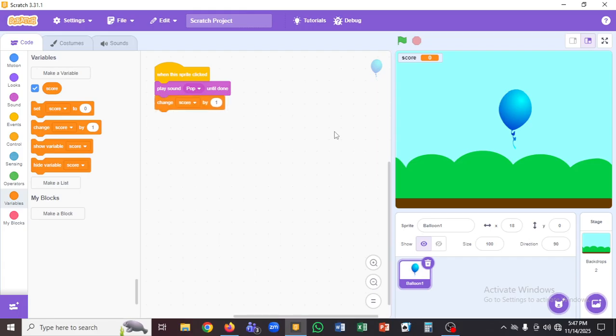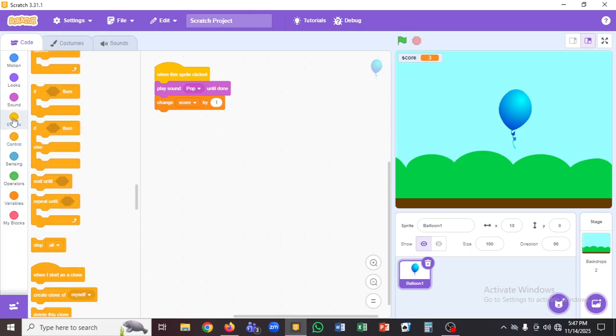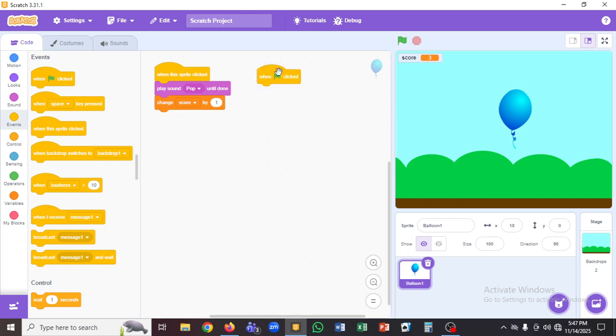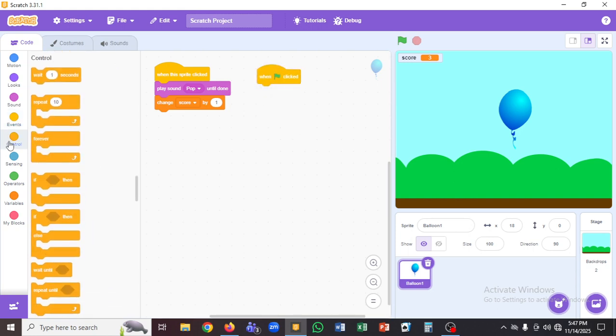Now we have to test if these steps are working. So let's click on our balloon. Yes, it's working perfectly. So next what we want to do is we want the balloon to change color while it goes everywhere. So the next thing we are going to do is go to events and when green flag is clicked. And we're going to go for a forever block.